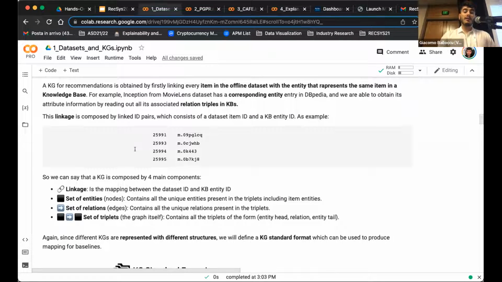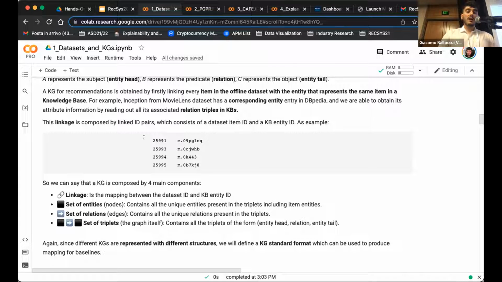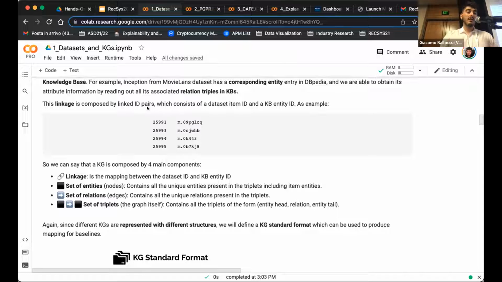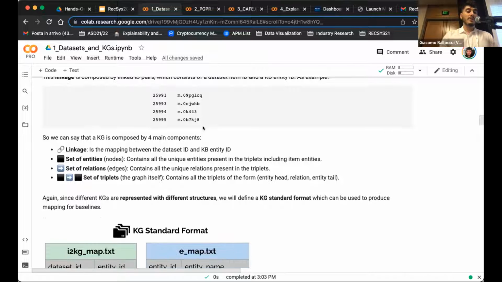In order to use the knowledge graph for recommendation, what is done is to link the offline dataset to a knowledge graph, which is usually stored in a knowledge base that can be Wikipedia, DBpedia, or Freebase. What is obtained is a linkage composed of the ID of the offline dataset and the ID of the same entity in the knowledge base.